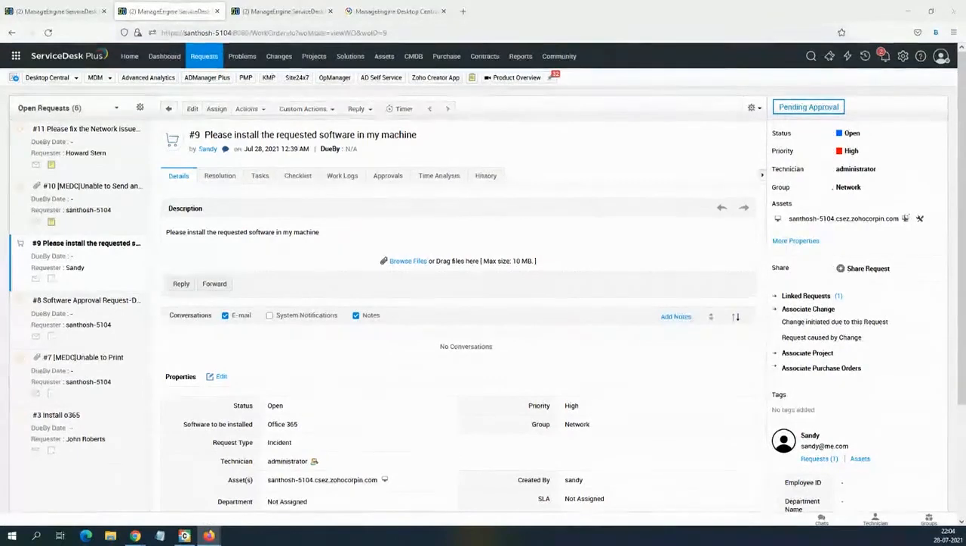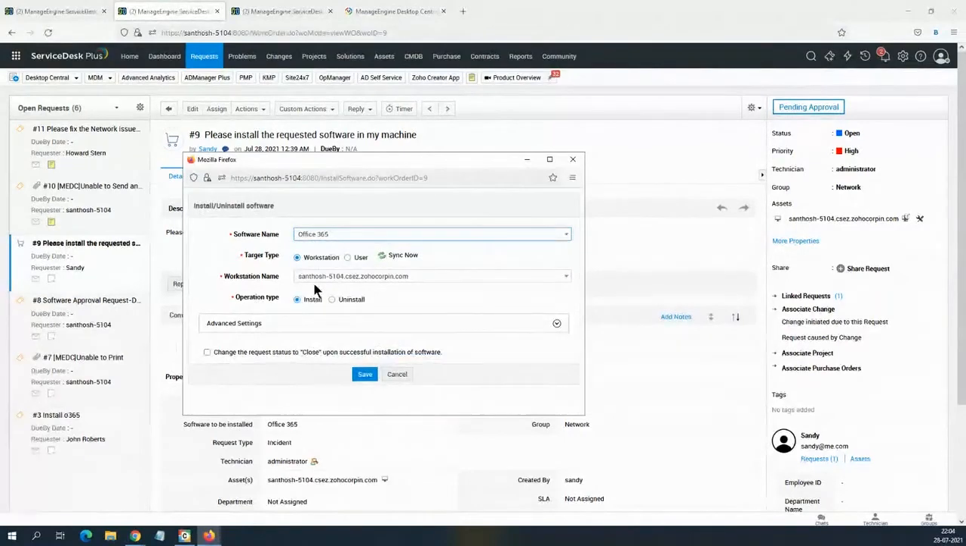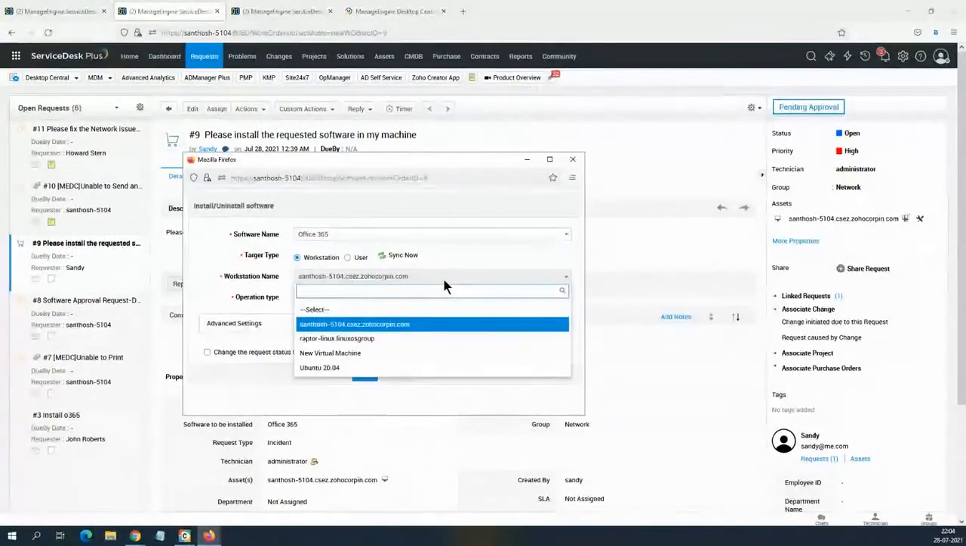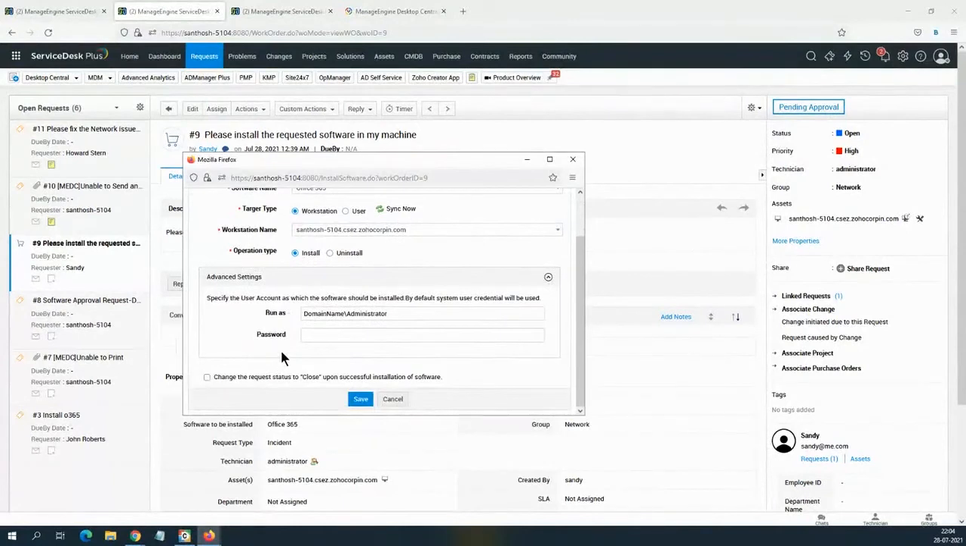You click on that. It's going to open up a page. You can select the applications that you want. Because an asset is already tagged with this incident, it has chosen the workstation already, right? If you have multiple assets associated with the ticket, then it will allow you to choose which workstation you want to install this specific product on. You can choose to install or uninstall based on the packages that are created in Desktop Central. If you have a specific username that you have to install as an administrator, you can give your product passwords here as well.